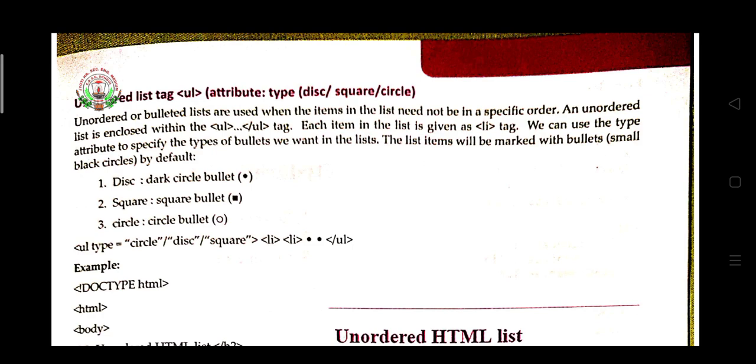An unordered list is enclosed within the UL tag and the closing UL tag, which means it is a container tag. Each item in the list is given with the li tag. We can use the type attribute to specify the type of bullets we want in the list. The list items are marked with a small black circle bullet by default.